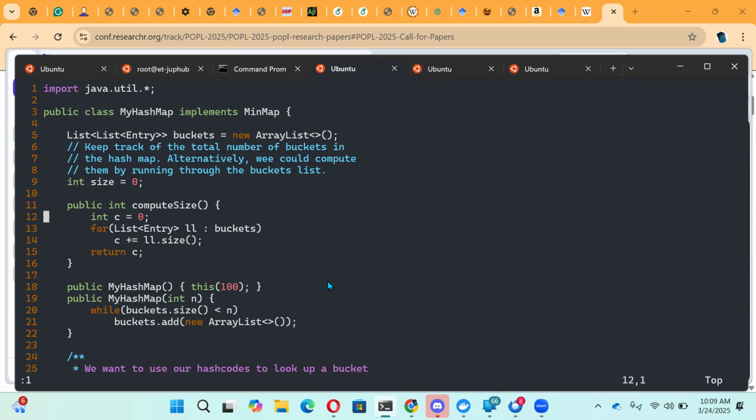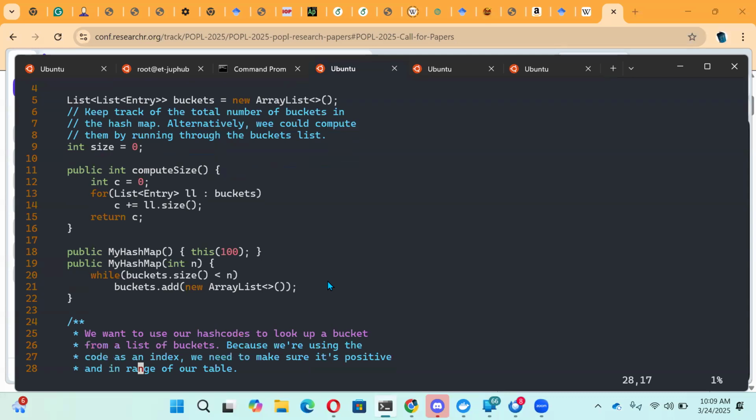I have a compute size method, right? Where I'm going to go through, and the way it's going to work, I'm going to take this variable C, initialize it to 0, and then look at all my buckets and add up the size of all the buckets. And that will compute the size of my hash map. Okay. My hash maps need to have a size.